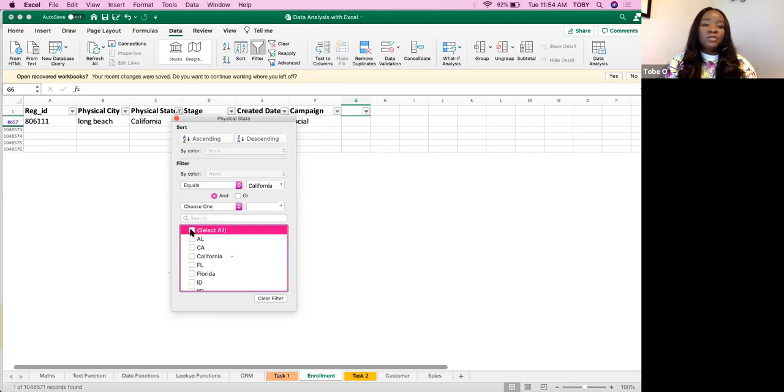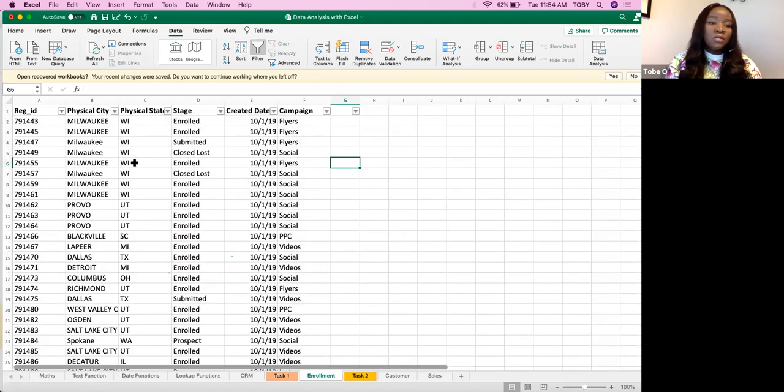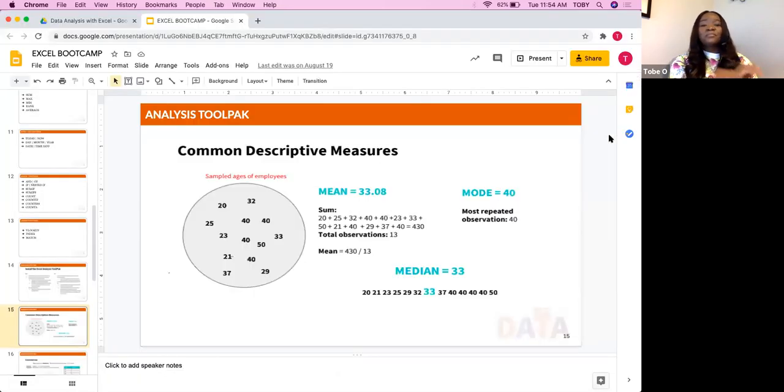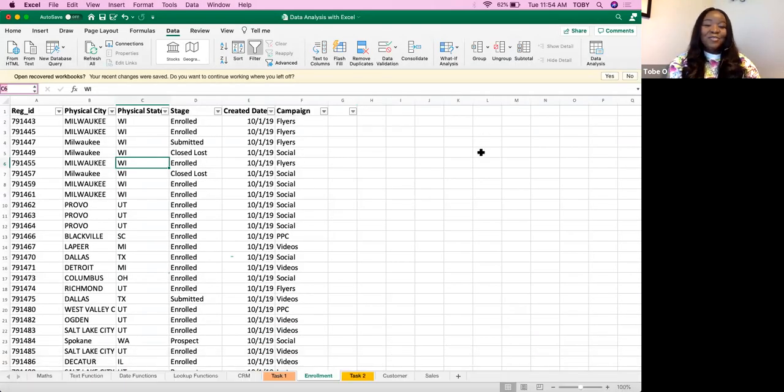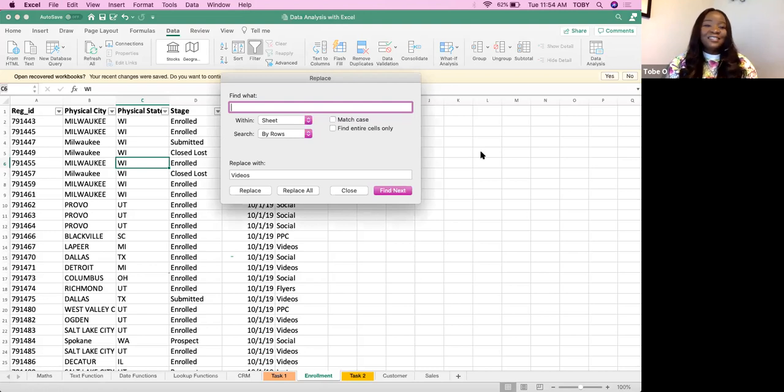To do that, I'm just going to go ahead and select all. So now I want to use find and replace. To find and replace, you want to use Command H, or Control H. So we're going to use Control H to find and replace. So now I want to find California, and you're going to make sure you're spelling it out correctly. And I want to replace all.